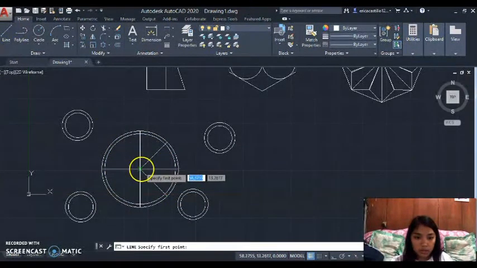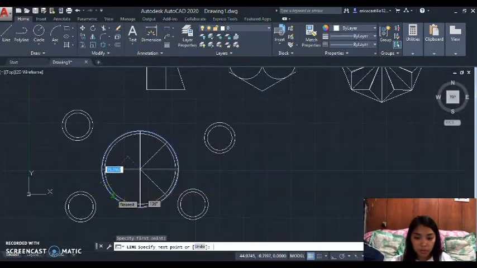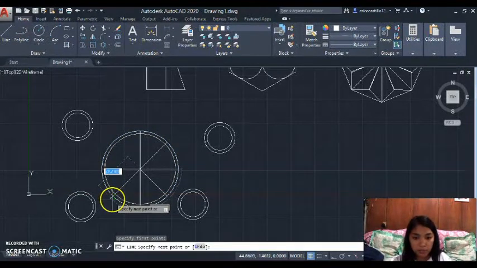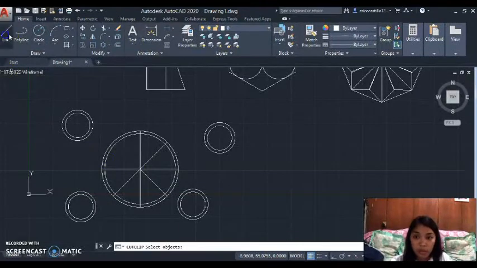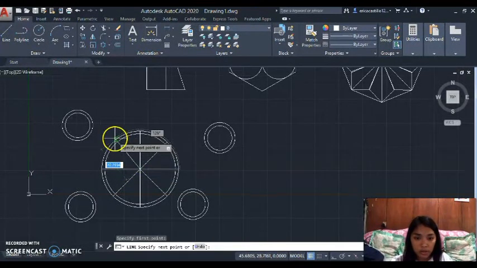Quadrant 3, 135 degrees for its angle. And for the last side or quadrant of the circle, quadrant 2, 135 degrees as well for its angle.